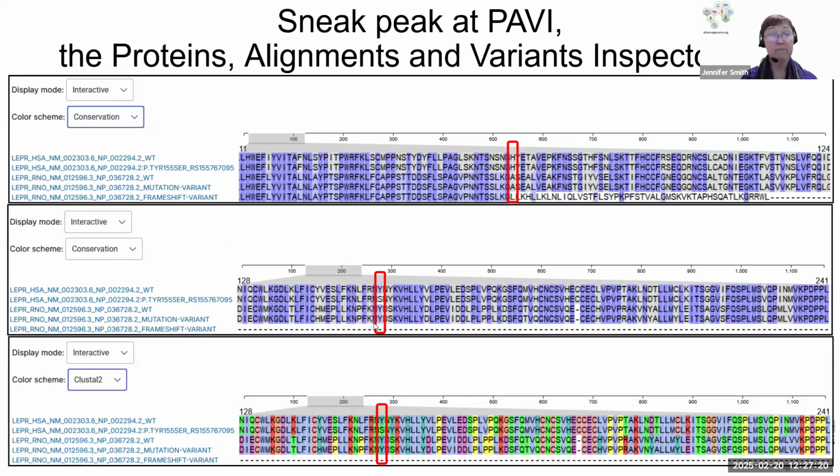So in this alignment, I'm showing the location of this ClinVar variant. So here, all of the sequences have a tyrosine except for where this ClinVar variant is, and that's a serine. And so you can see the variant embedded in the protein sequence and be able to see where the alignments give you information about where that variant is.